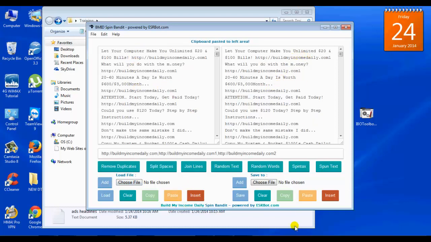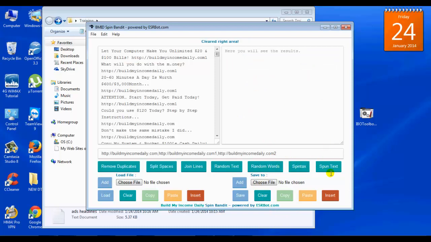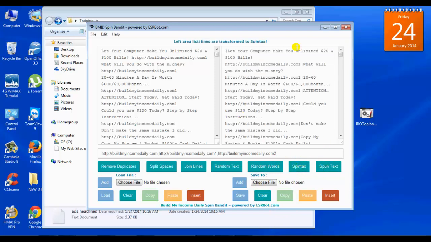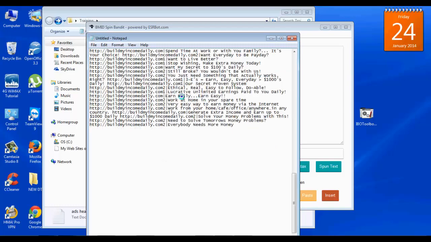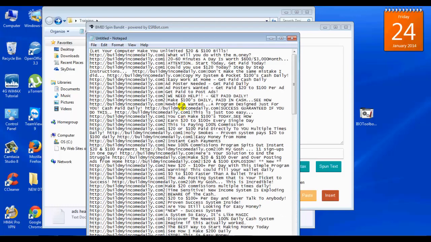Then I'm going to go back over to the right, clear this section out, and now I want to click on spin tax right here. Okay, so I just spin all of them, come back over here, right click, and click on copy. So it's going to copy all of them. I just clear this out. Then I'm going to test my ads, to make sure that there are no errors in it. As you can see, it put all the URLs and everything in here.